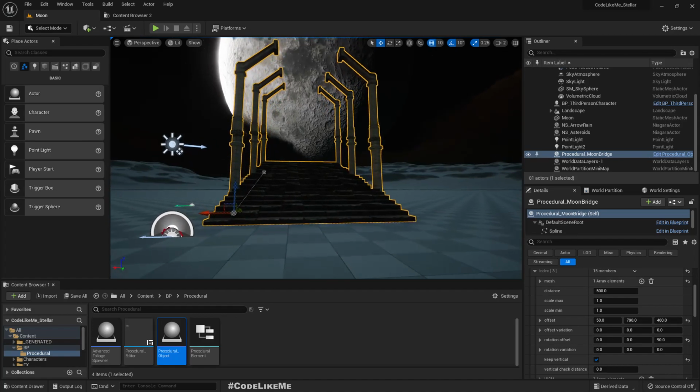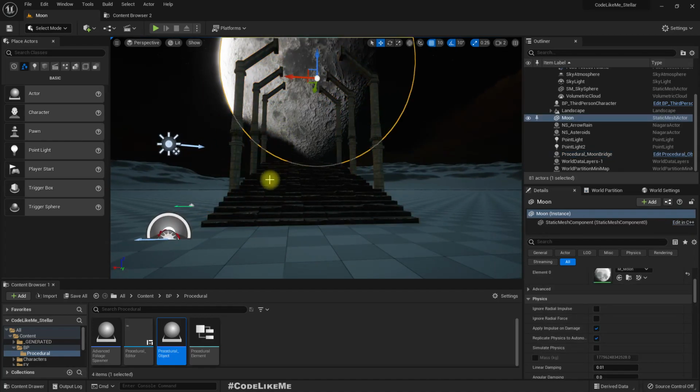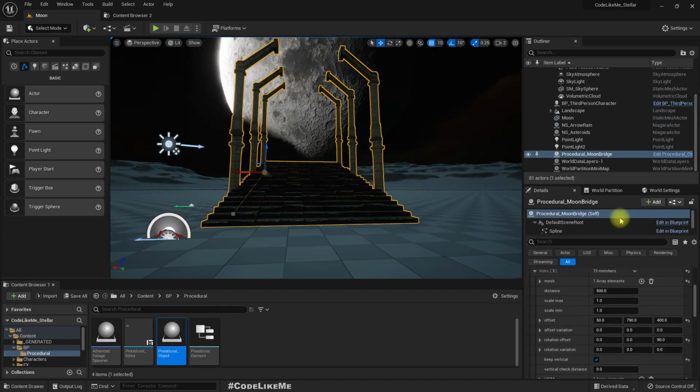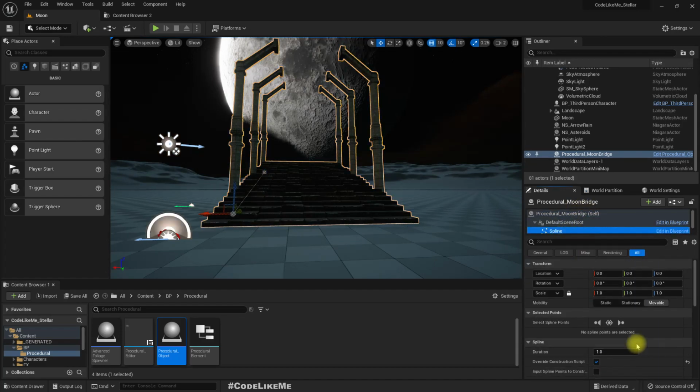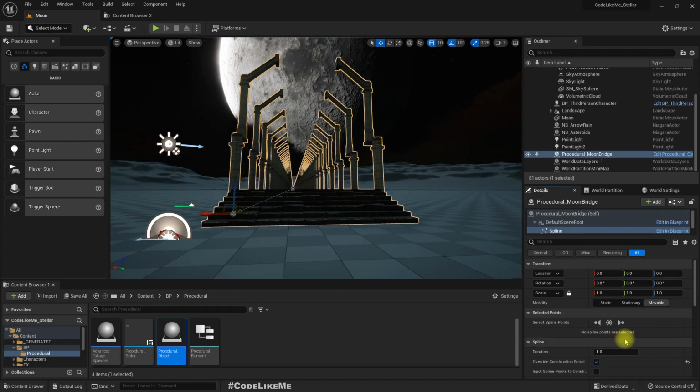Now all we have to do is select the other spline point, select the spline component and then select the spline point. Now we can access this location. Let me add three more zeros. Now it becomes longer.